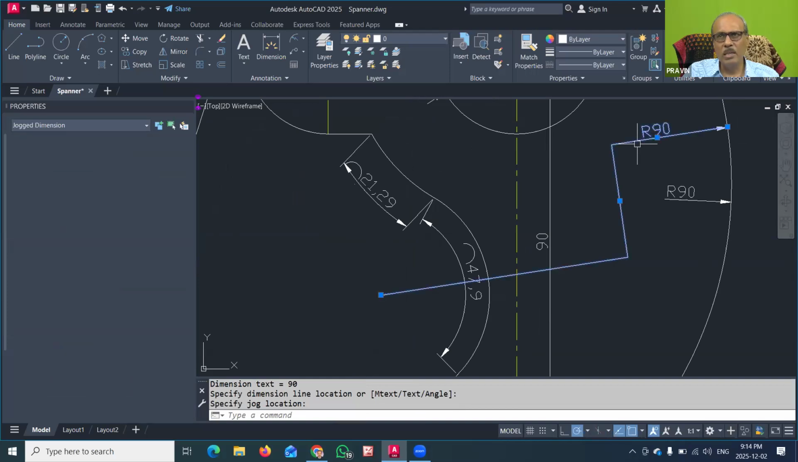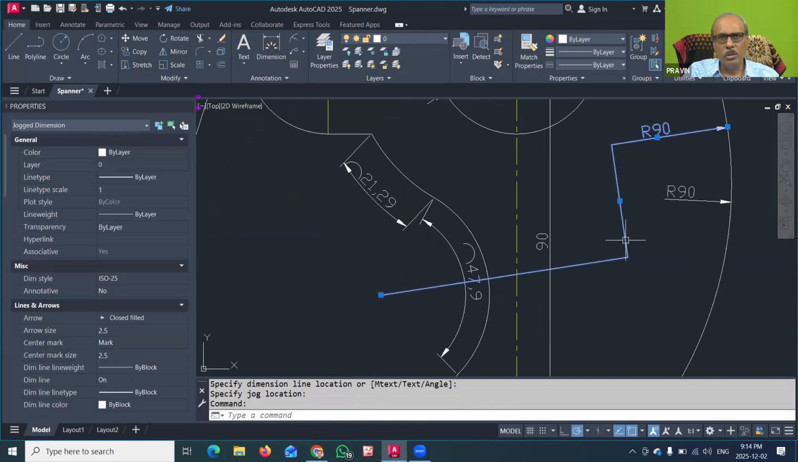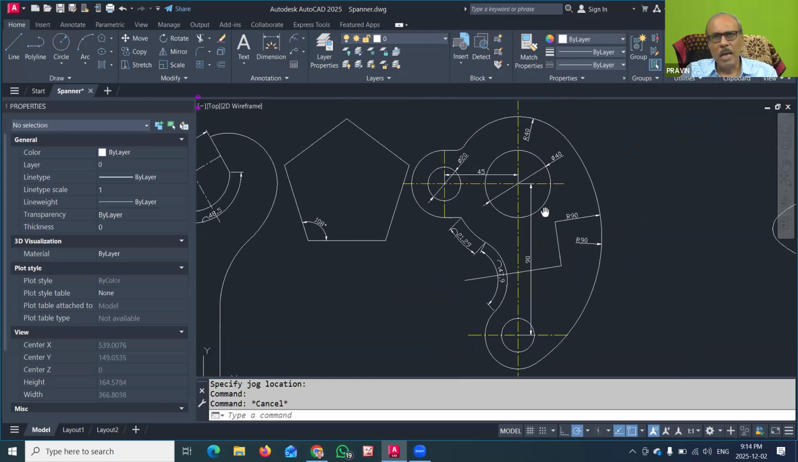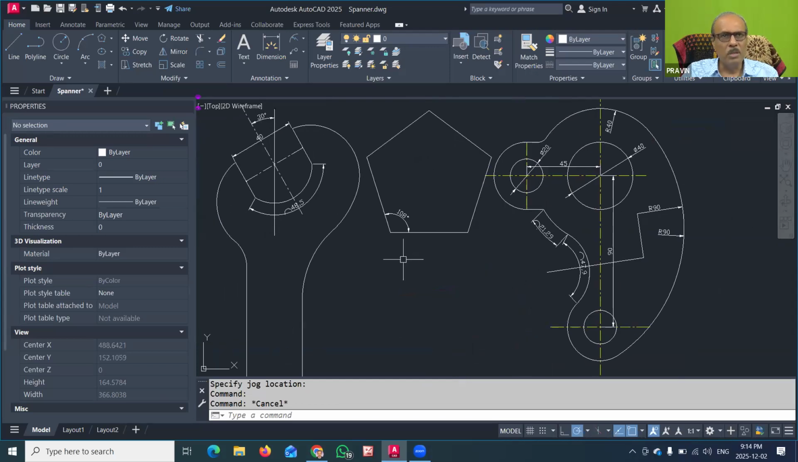This line is a jogged line. This line is called the jogged line. So for a larger arc, we can show this jogged radius. That is also one of the important commands. In this way, you can see that these types of dimensions we can give to this object. The same object's dimensions we can show here.